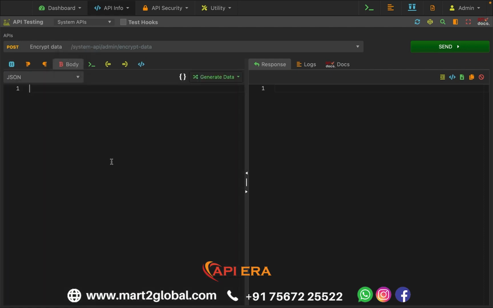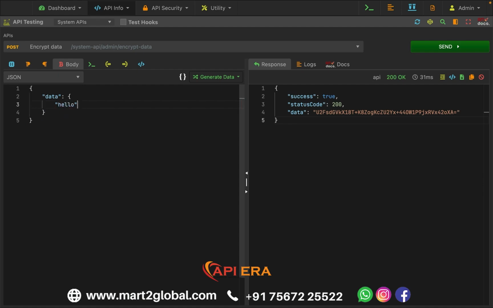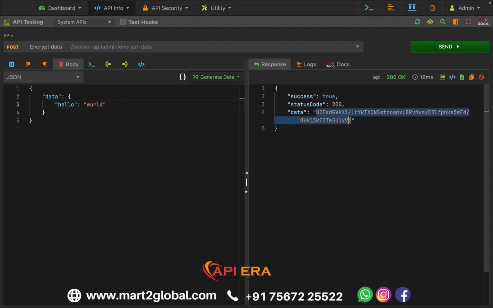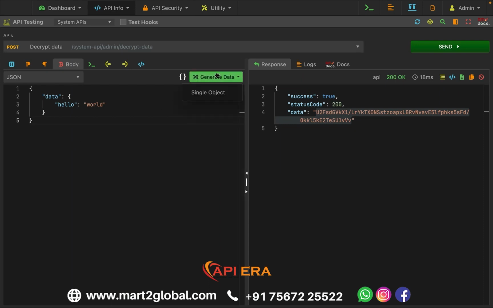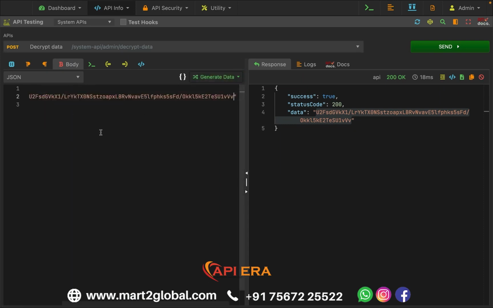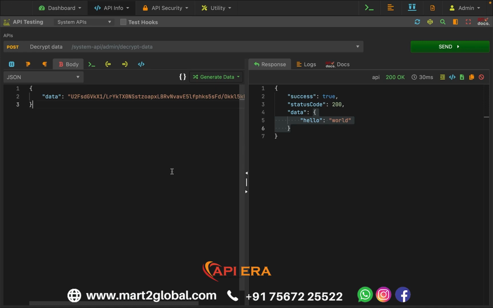As the name suggests, it will take some data, encrypt it, and return the encrypted string in output. So we need to pass our data in a data property. Let's say we say hello world and we'll get this data. Now let's go to the Decrypt Data API, which will take the encrypted string and decrypt that, and we'll get our original object back.